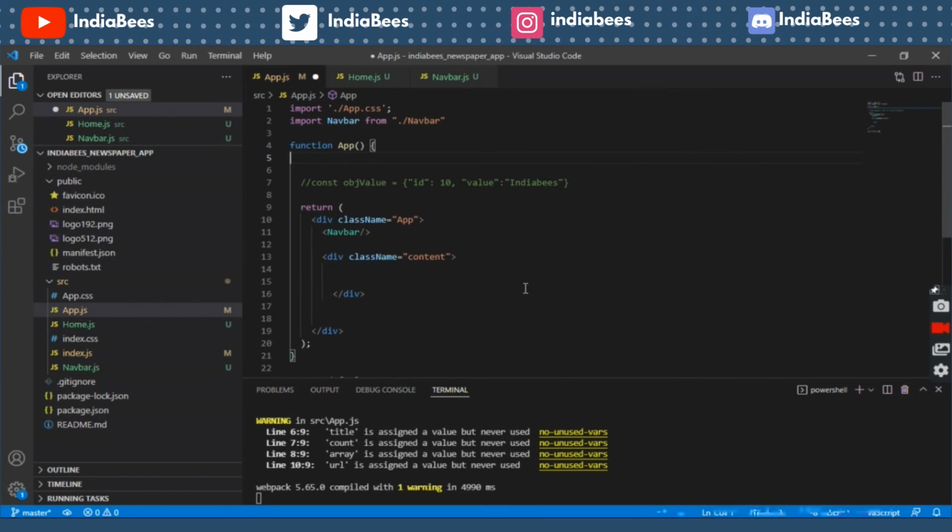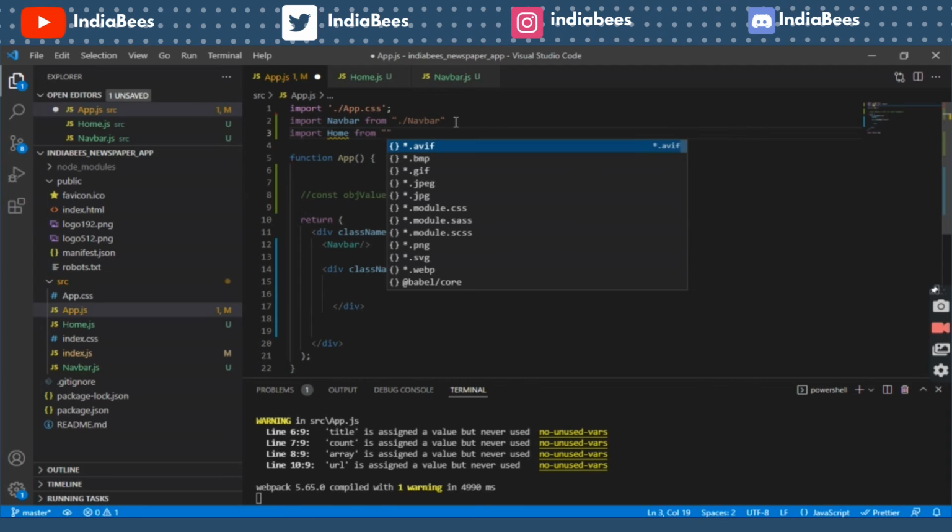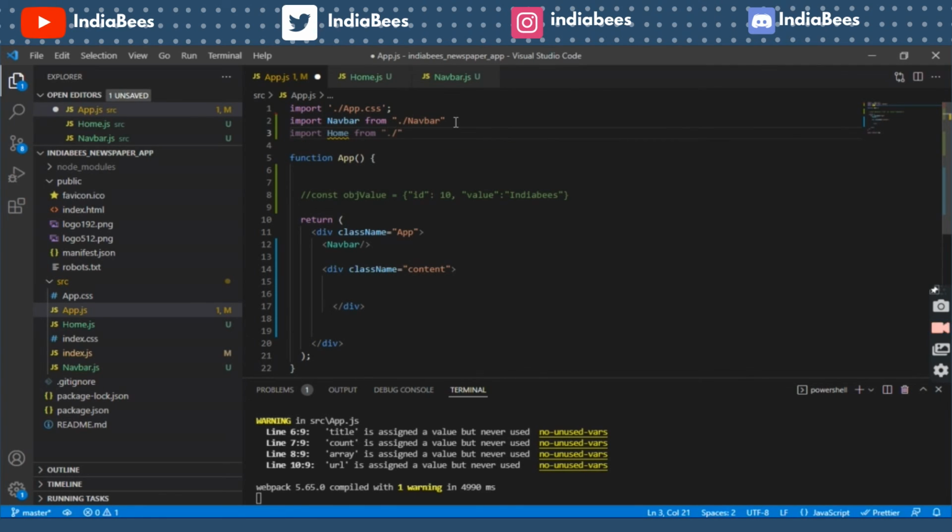Another main thing is you have to import the home component here, from the home component.